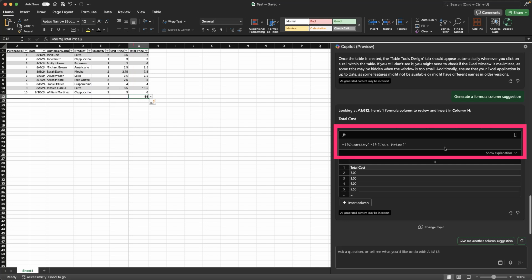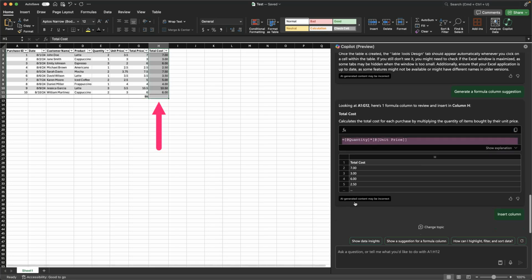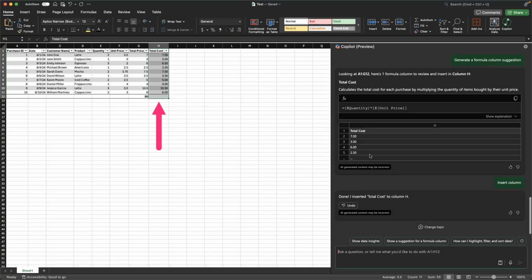Okay, so let's see. Can I insert this? So if it says insert column, can I just click insert column? Will it work? Whoa, it worked. That's cool. And if you notice, I have my cursor over here. I had this cell highlighted, and it still inserted it at the proper spot here to be right after the total price.